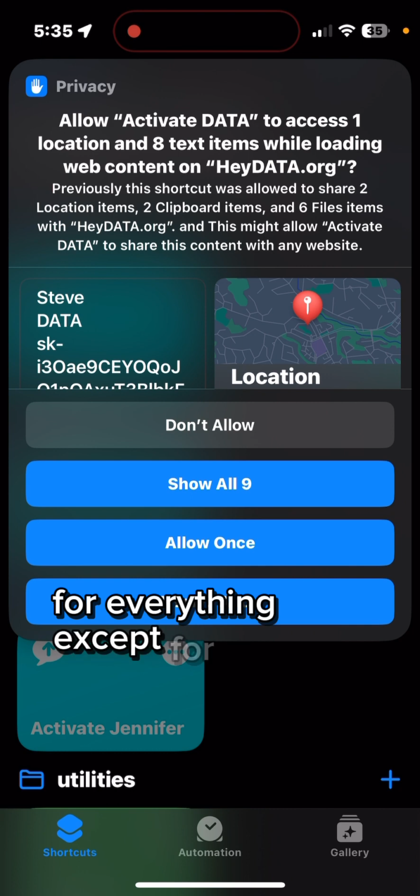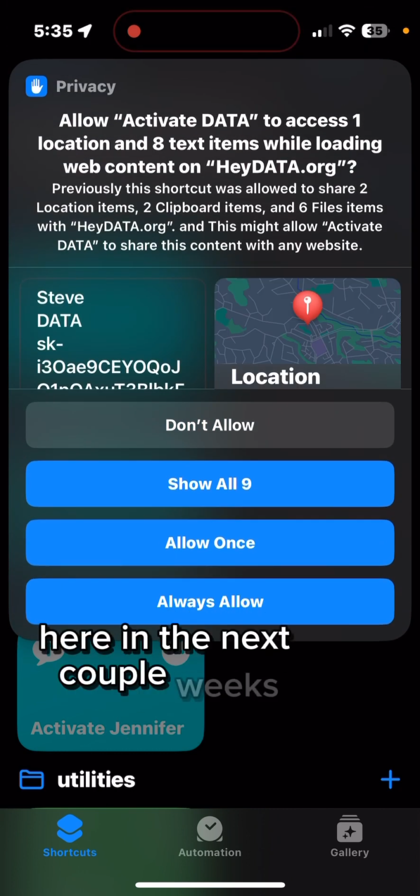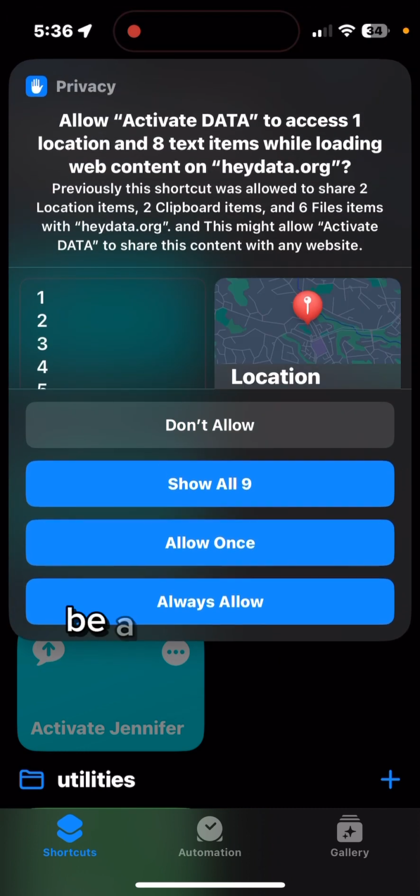For everything except for the web browsing shortcut. And I'll have them fixed for the web browsing shortcut here in the next couple weeks. So just keep that in mind. Be a little bit patient with yourself.